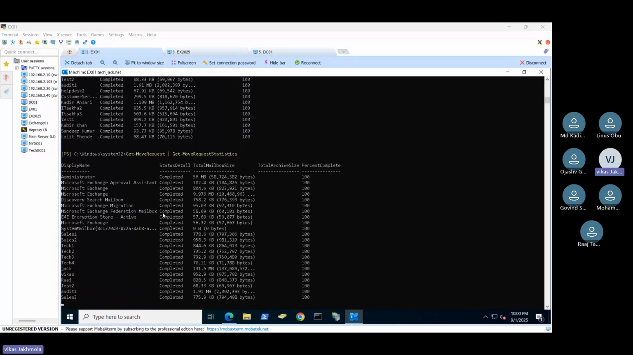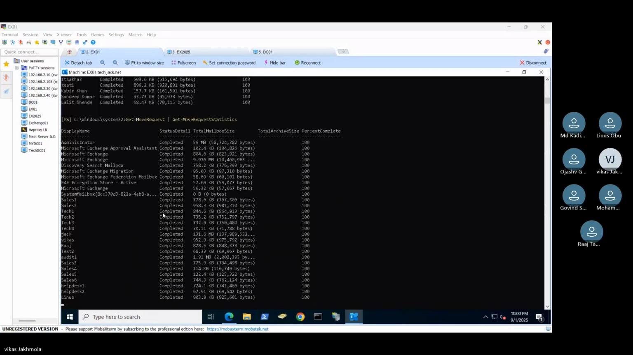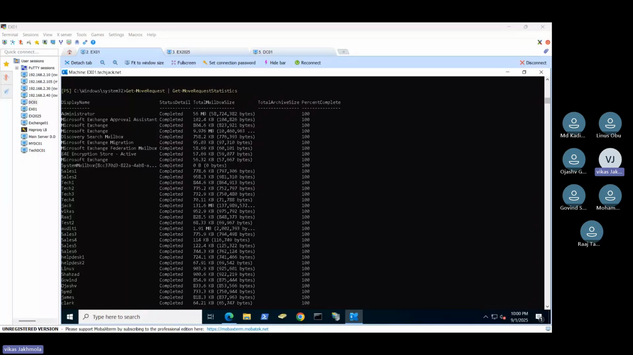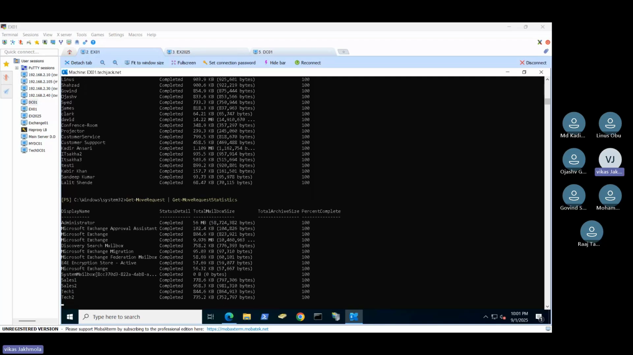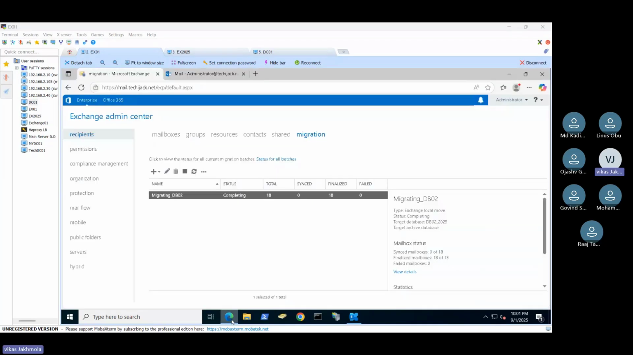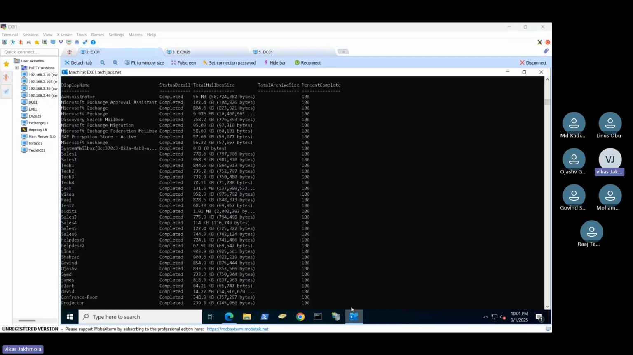It seems to be completed now. Yeah, it seems to be completed. Let me run it once again. Okay, it seems to be completed. Let's see what it says here. It is still completing here. So you can see the difference between this PowerShell and this graphical way. It has not completed it yet here, though here we can see it is completed.